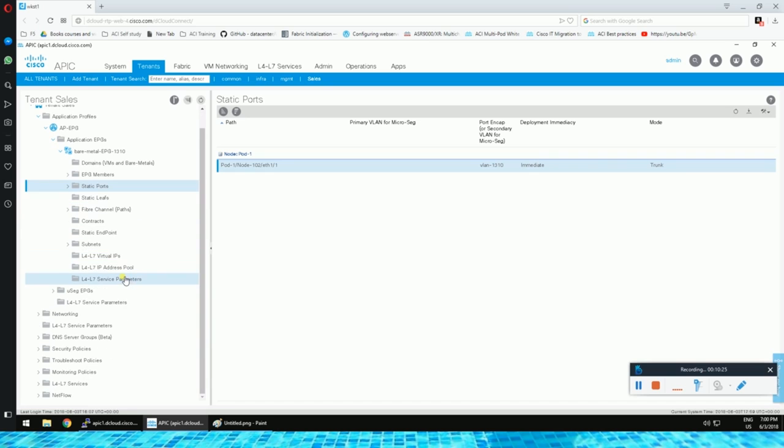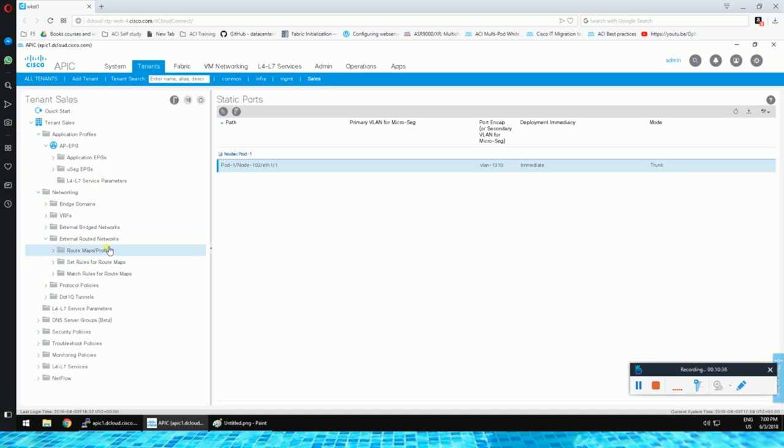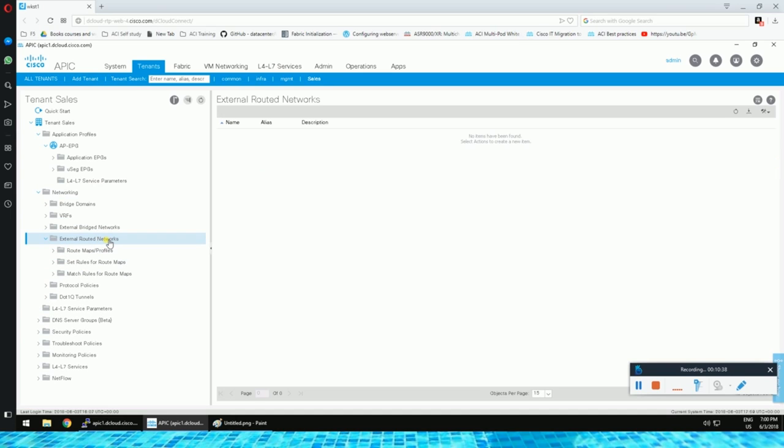Okay, so under this network, the first thing that we need to configure is the external routed network.